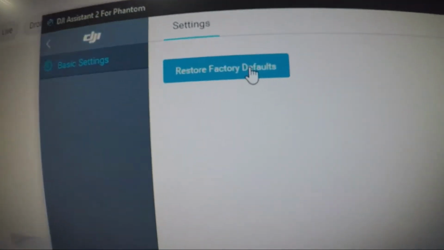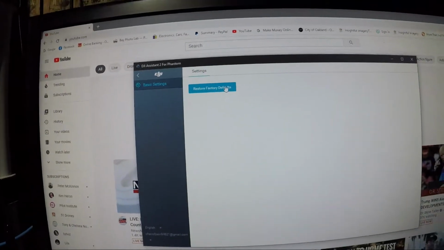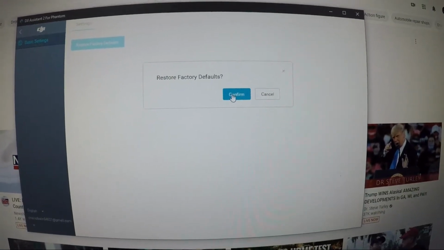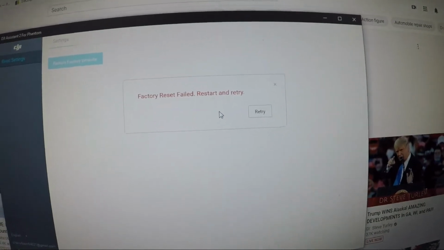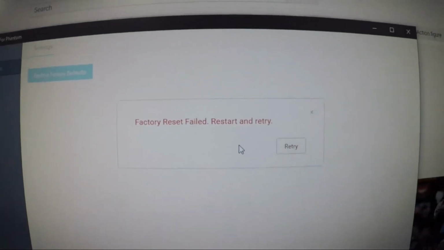Restore factory settings. Let's click on that. Yeah, confirm. That's really what I would like to do. I would love to be able to do this. And you're not going to get to do it. Factory reset failed. Restart and retry. Every single time it does that. The app in this controller does not work.